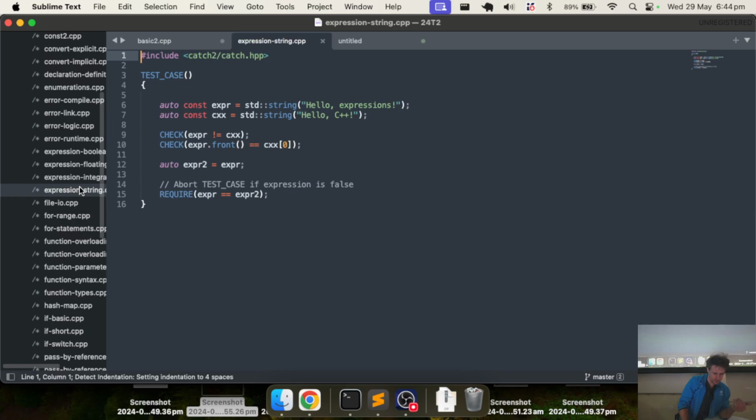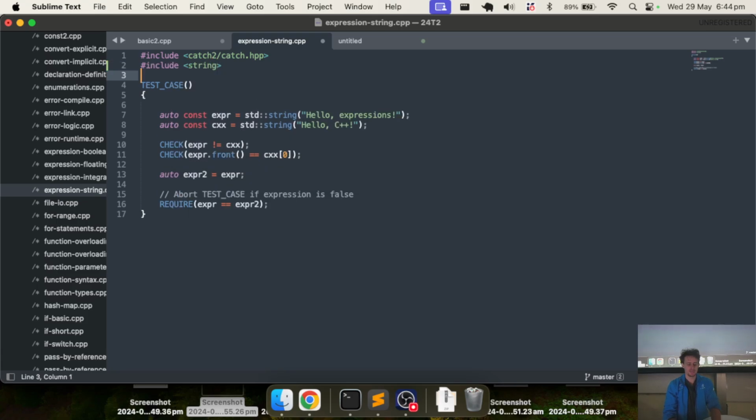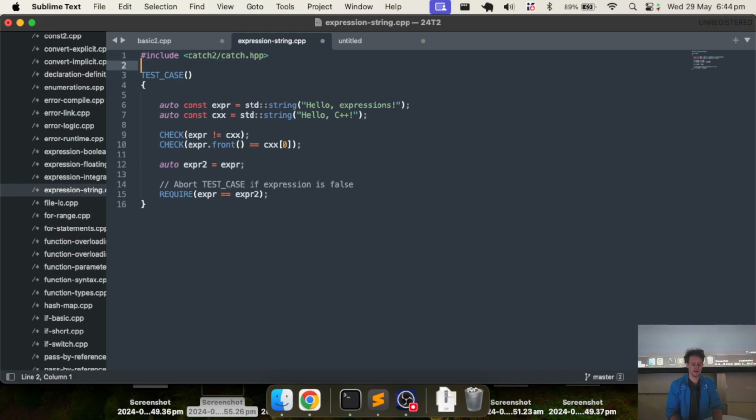Where is it? Expression string. Cool. You can also see I didn't have to hash include string, but I should here. I think that's probably good style, just in case, but it's not necessary. It's only not necessary because catch2 is doing something with string. Otherwise, that would be necessary. And you can see here, if we look at this piece of code too, actually, I'll unpack that. I'll jump to your question first.